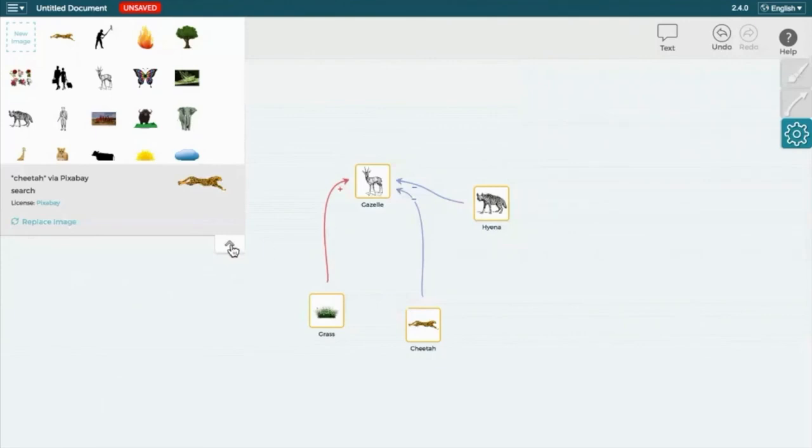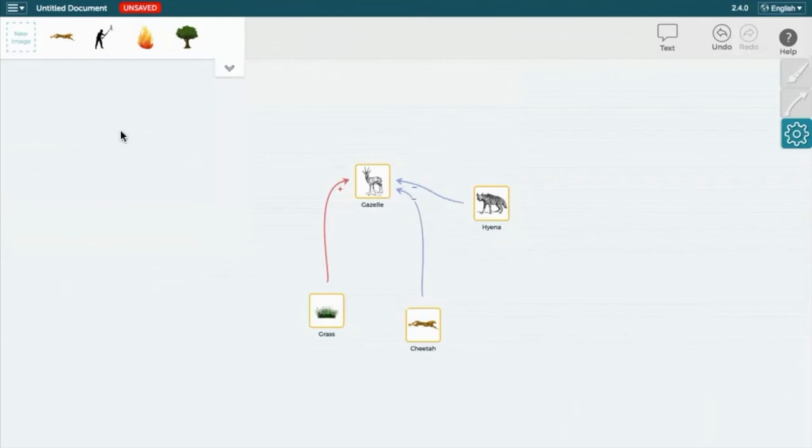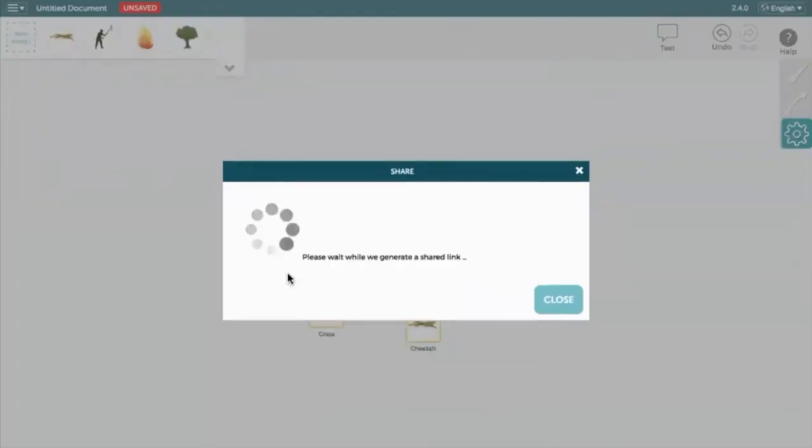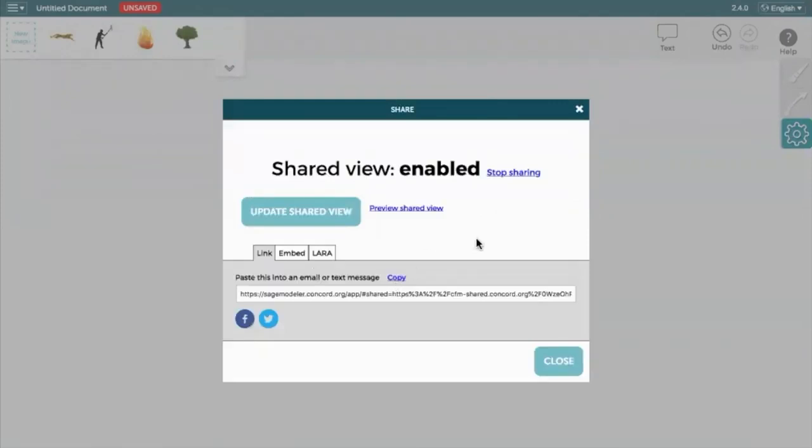To do this, select the menu button at the top left of the screen. Then select Share, and then Get Link to Shared View. Then select Enable Sharing. Once your link has been generated, select Copy.